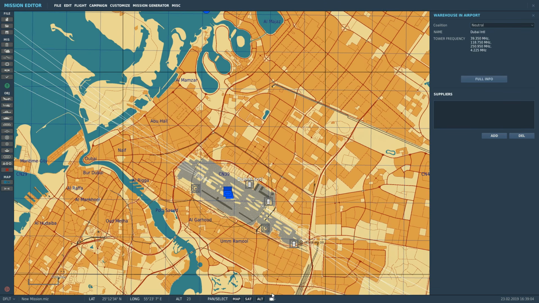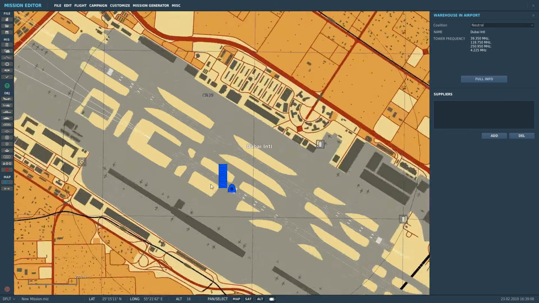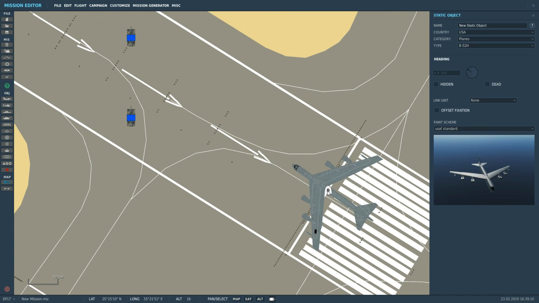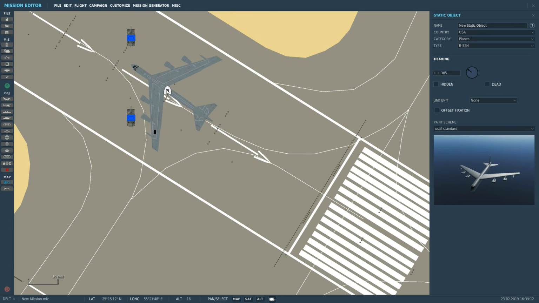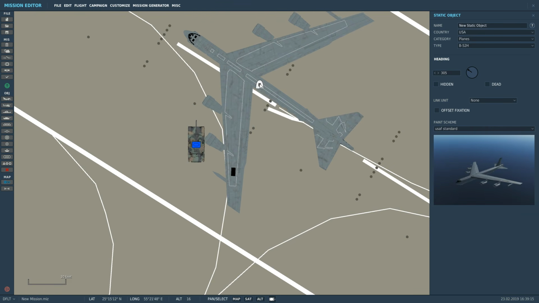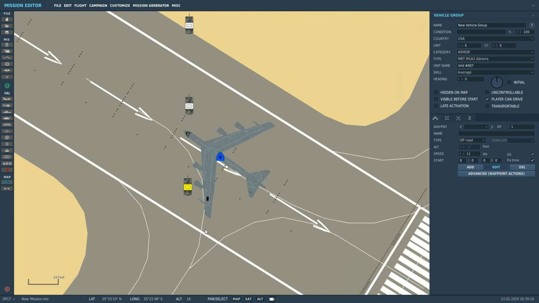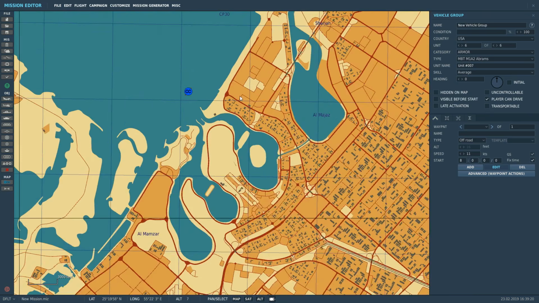And finally, this little feature here, click on this, show models. It allows you to see the actual model, if we zoomed in here, of the B-52. And that allows us to place units a lot easier, because we can actually see where this B-52 is going to interact with this Abrams tank now. And it's useful also for ships and stuff like that.